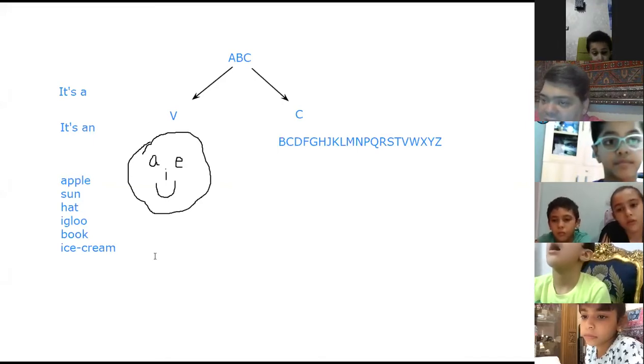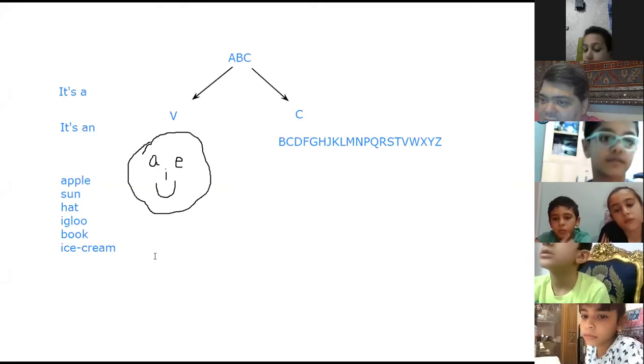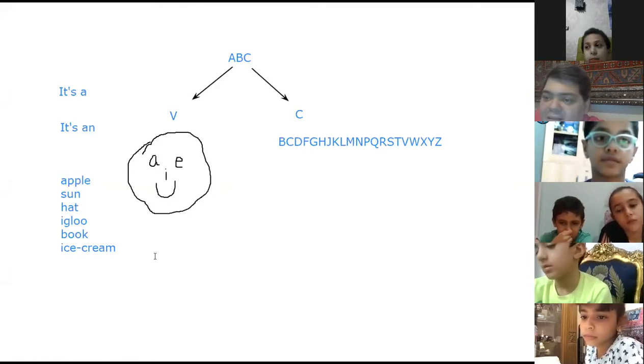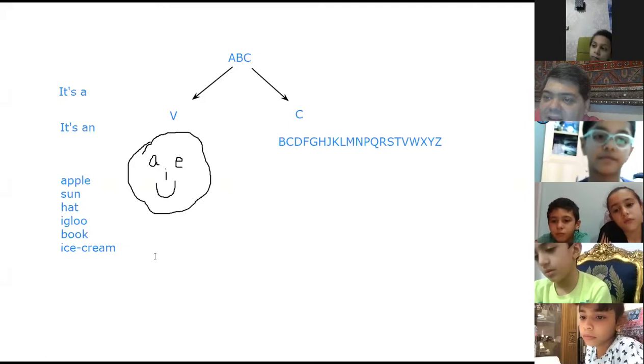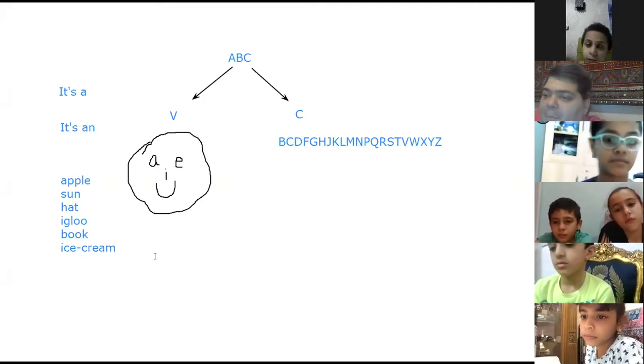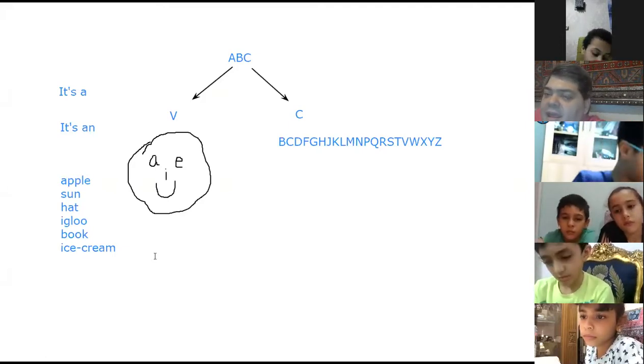علي. مش سامعك. لا في مشكلة علي في المايك.